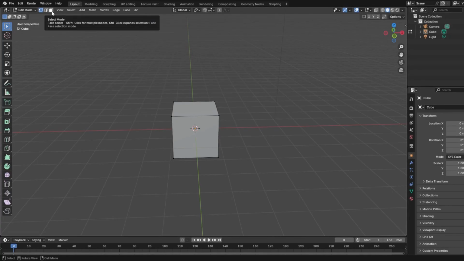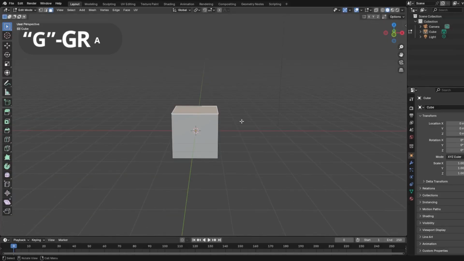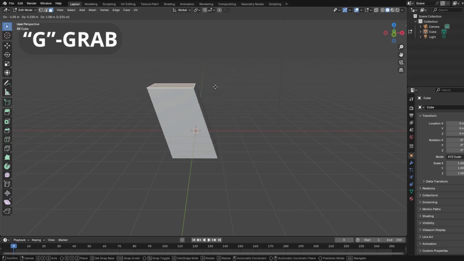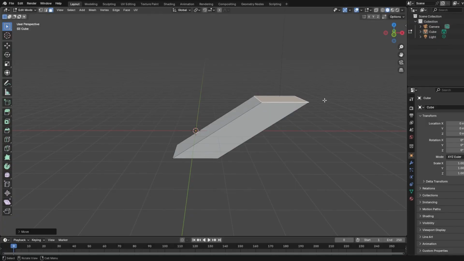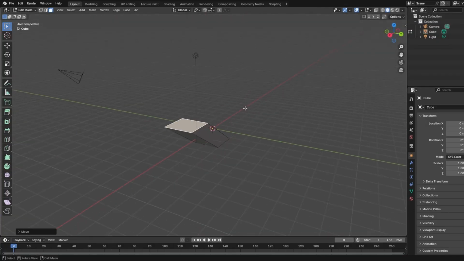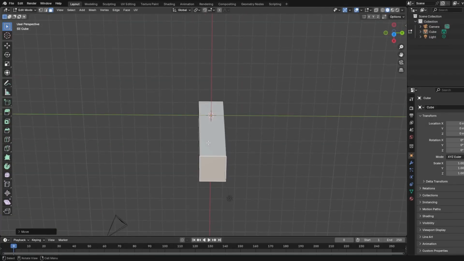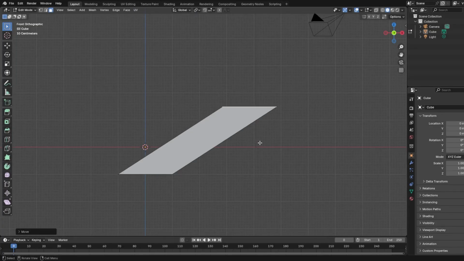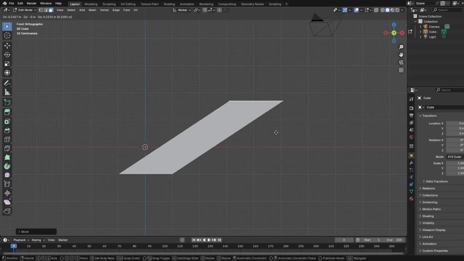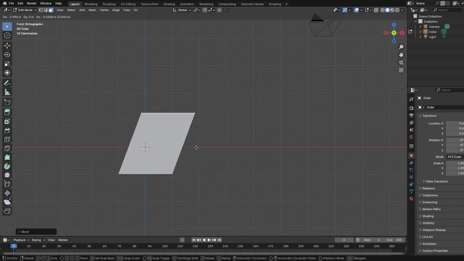So I'm going to go into face select mode by either pressing this button or pressing number 3. And I'm going to press G on my keyboard. G for grab. And what that's going to do is actually just grab this face, and I'm going to be able to move it around. Now, if I do this and I orbit, you'll see it's not a straight line. It moves based off of my camera angle. So if I go ahead and I press 1, you can actually do it more accurately. Now it's only moving it in the x-axis.